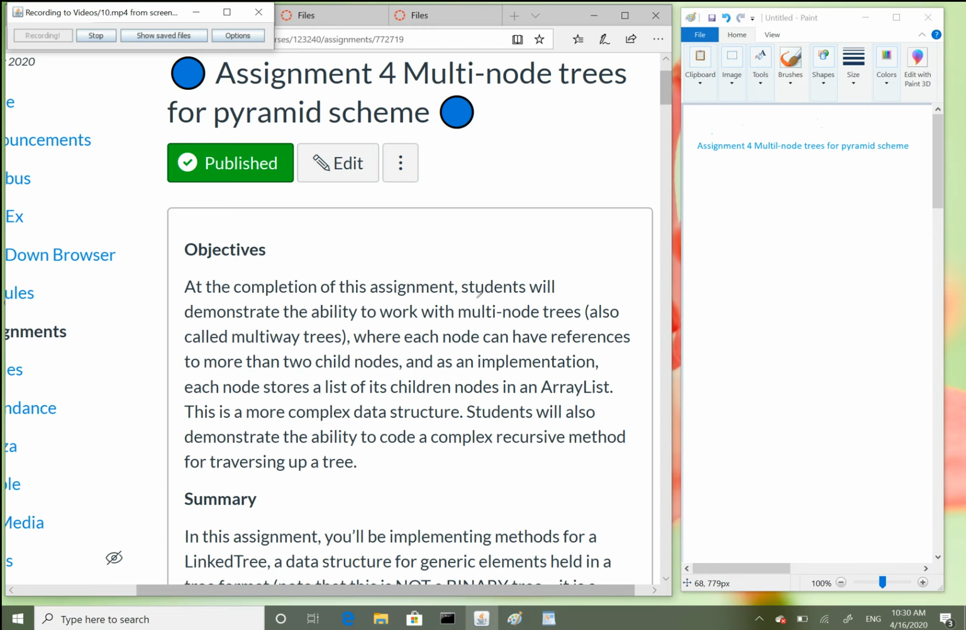Video, I would like to discuss assignment 4. This assignment 4 is for us to practice how to operate on trees, especially on multi-node trees. So far, we have already learned the binary tree.